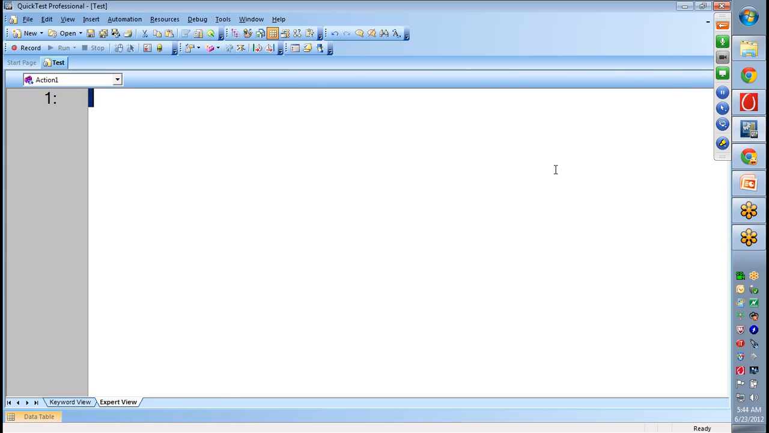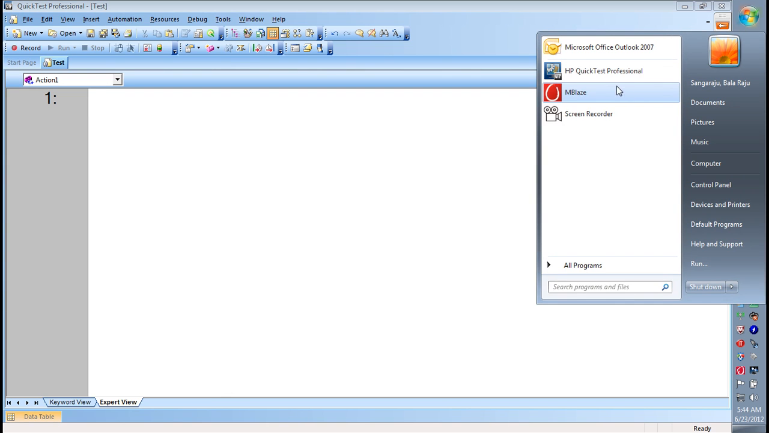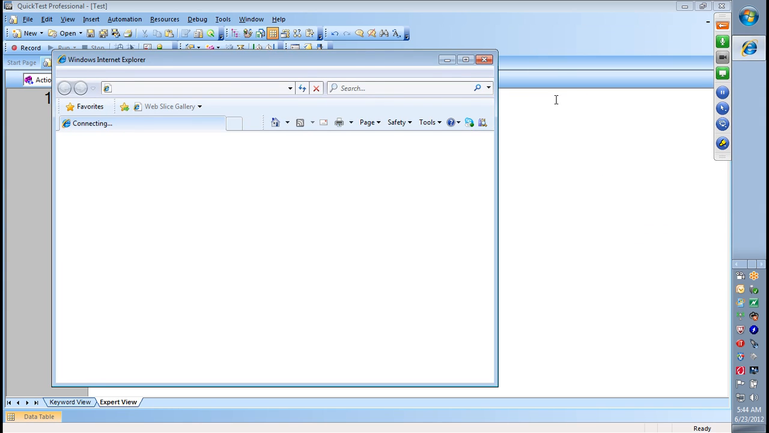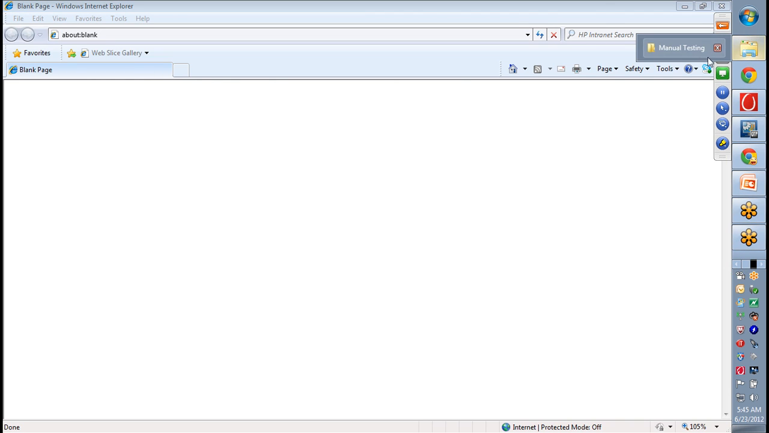Okay. So let me go for a Salesforce automation. So what is the username and password I used? I don't remember. Oh, I forgot what username I used. Okay, just a second.